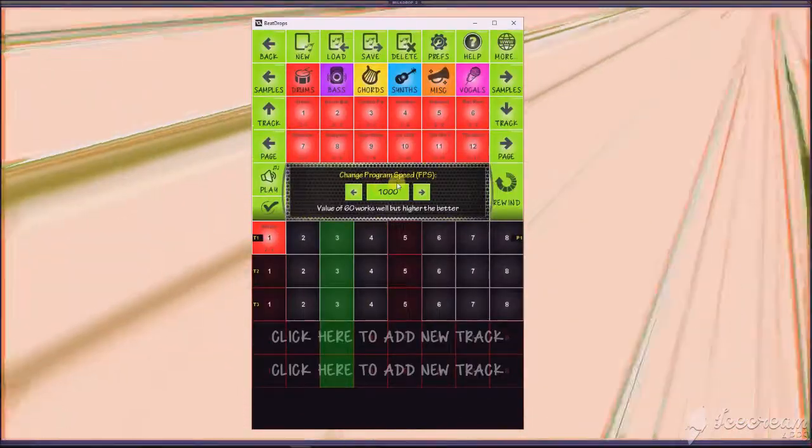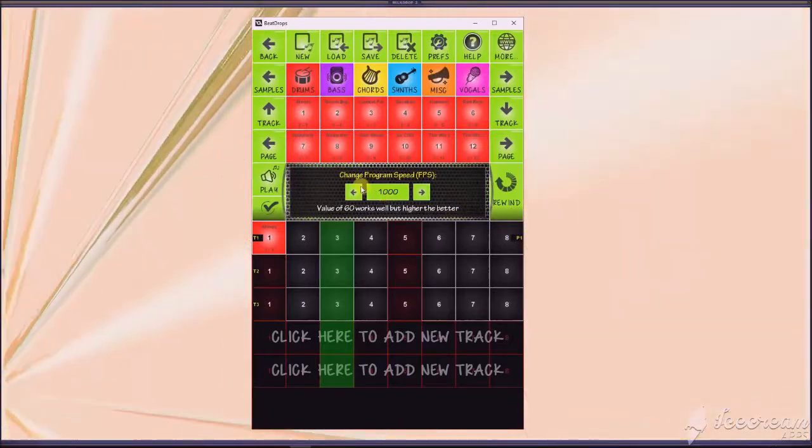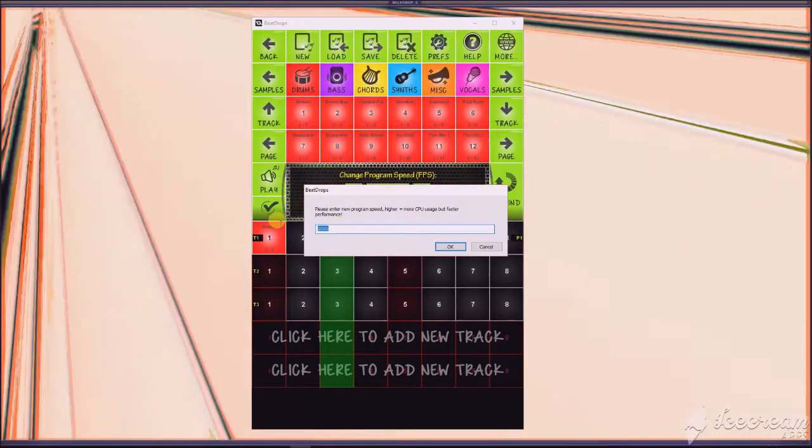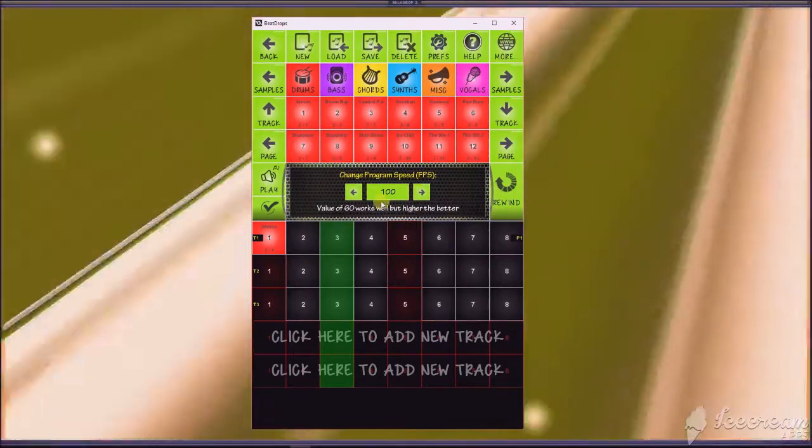The next thing is program speed. You most likely won't need to fiddle around with this, but you can just set the value yourself. A good value is just setting it as 100. That should work for most phones.